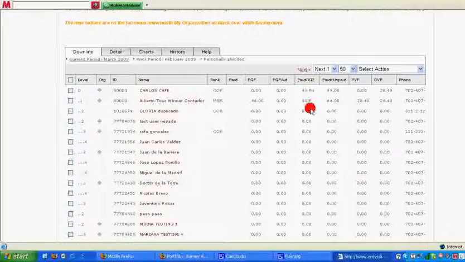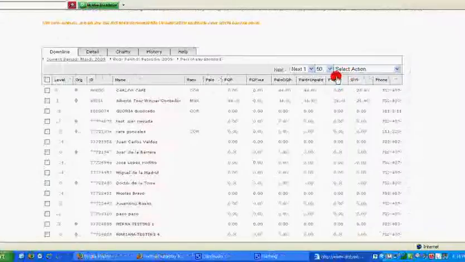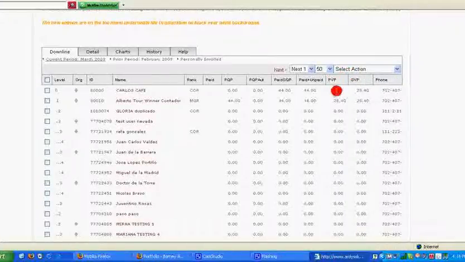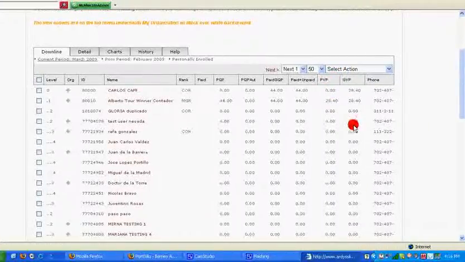The paid GQP is what has been paid. The paid plus the unpaid is orders that are actually put in that have not been paid for yet. So before commissions run, these columns may change a little bit, because unpaid GQP may be deleted if someone does not pay for an order that was entered. This column is the personal value points. This one is the group value points. Obviously, these are zeros, but yours are going to show up. And then the phone number.